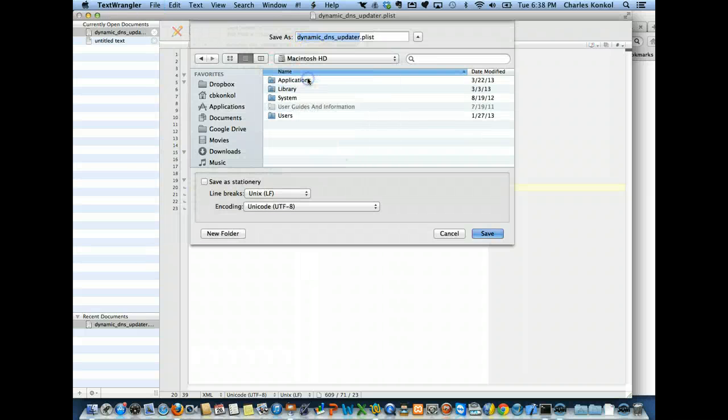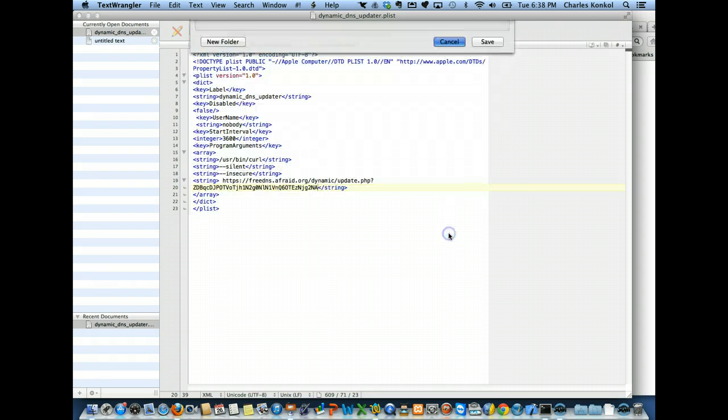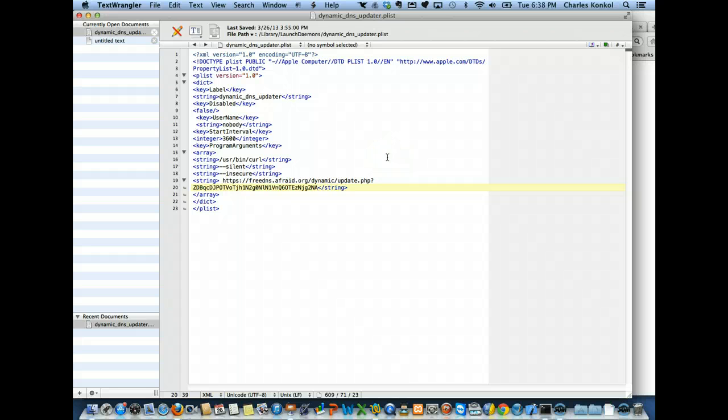Make sure you go to your Mac hard drive, Library. You'll scroll down to the launch daemons, and you'll save it right in there. Once you save it, mine's already in there. Once you save it, then you're going to have to launch a terminal app. And let me show you how to get to the terminal app real quick.